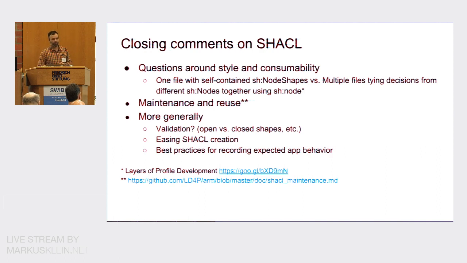More generally, we have to have a more nuanced conversation around validation and what it means to validate. Are we talking about closed shapes versus open shapes? Does all of the data in our environment that gets treated by our application require a shape definition in order to be used, in order to be worked with in our environments? That is an important question.